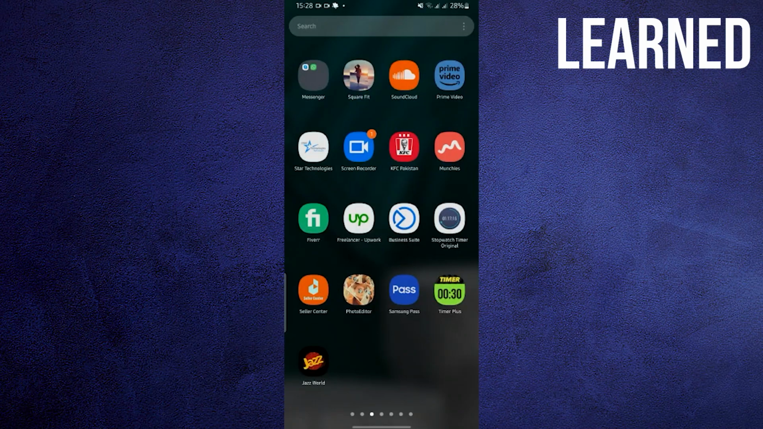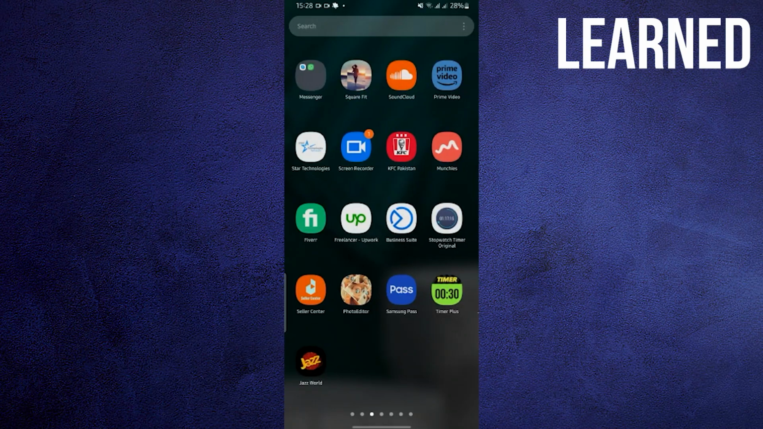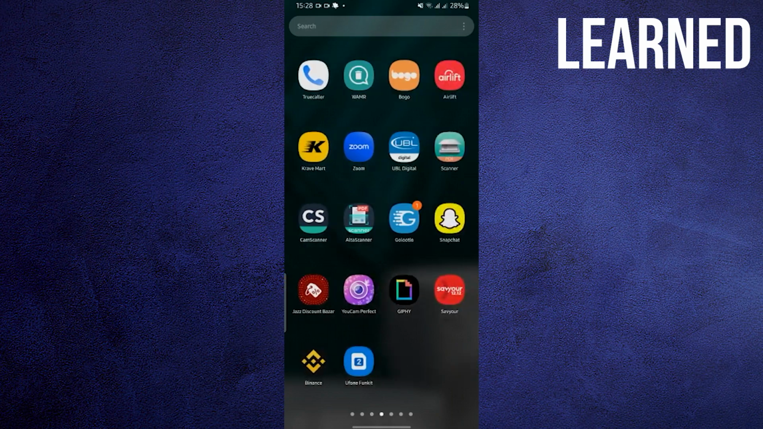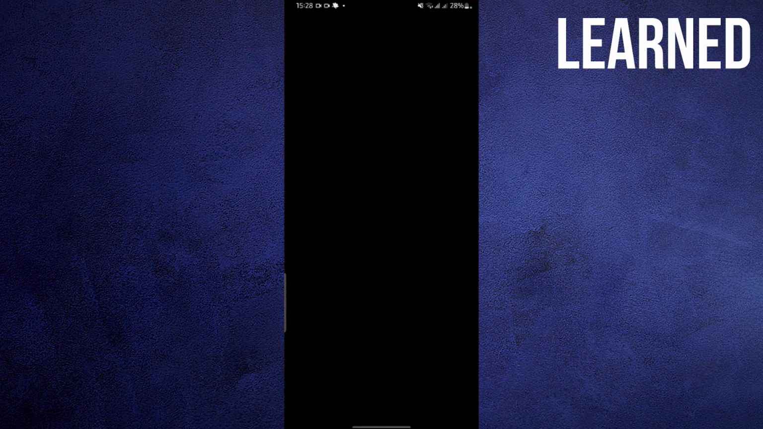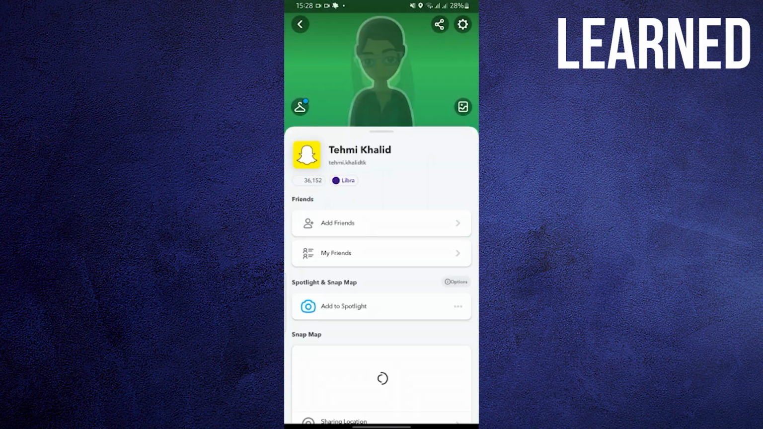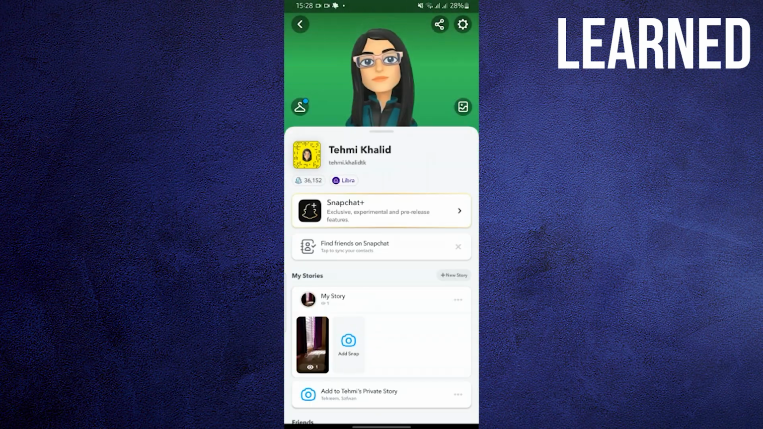Hi there! In this video, I'll be showing you how to see your Snapchat story history. To start, locate and open your Snapchat. Now click on your emoji on the upper left. Once open, go to the upper right on the gear icon, which is your settings.